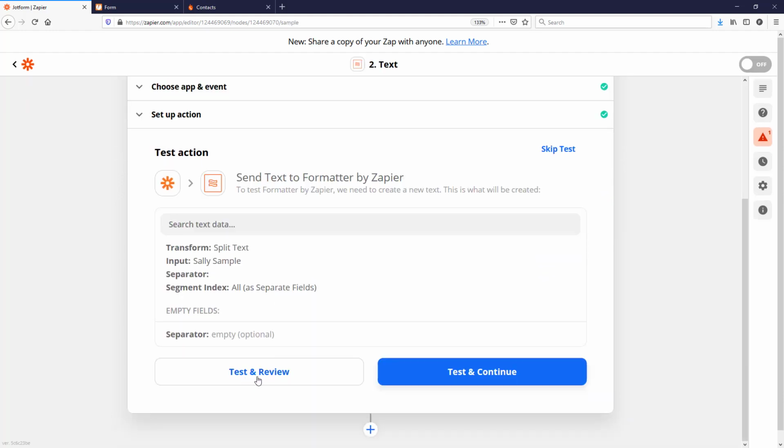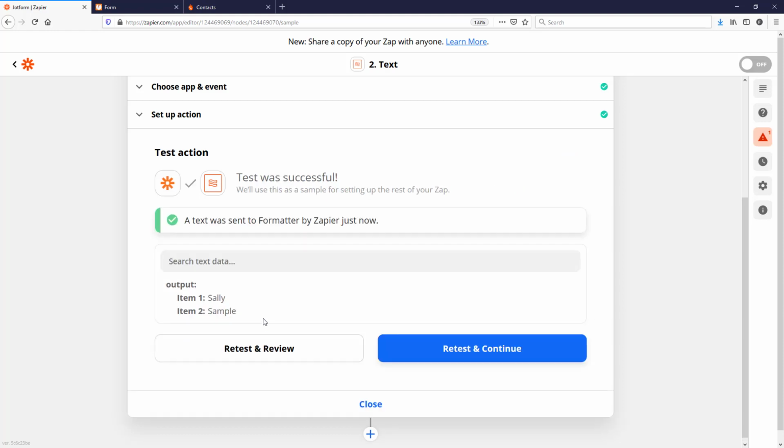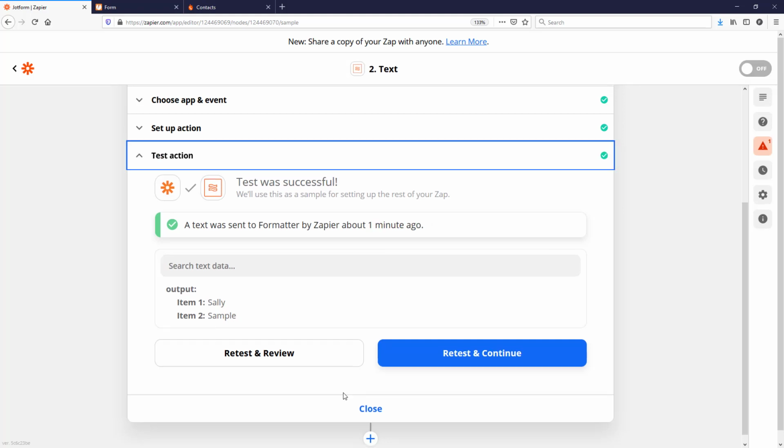And now let's go ahead and test and review. And you can see our output has separated Sally and sample into two separate segments. And now we can deal with that information as two independent options when we're posting that information to PhoneBurner or wherever independently. Now, of course, I would recommend, if you have the ability, to go back to your form and update your form so that it automatically segments that information when it sends it to Zapier, so you don't have to go through and use a formatter.